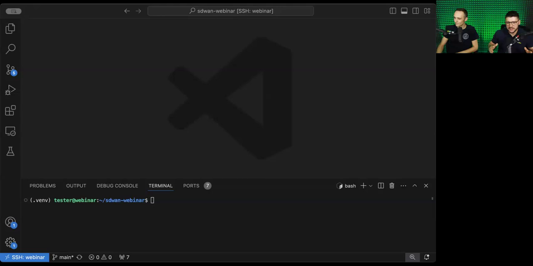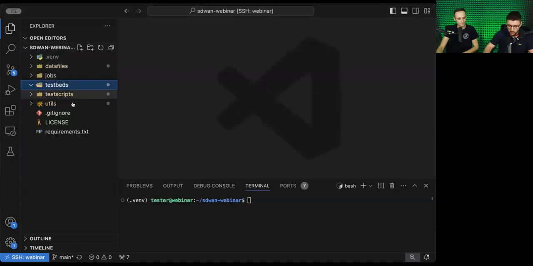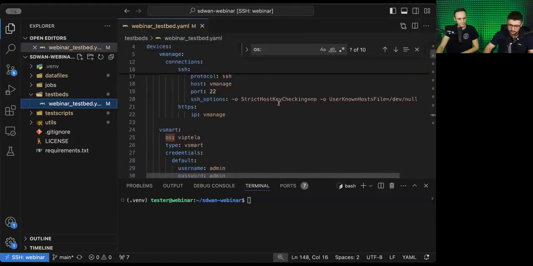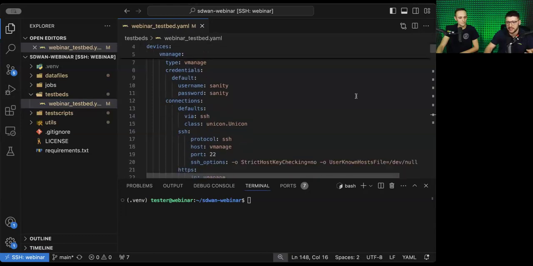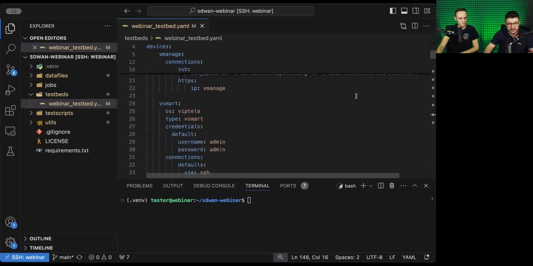Before we walk through the test script, let me quickly explain how PyATS works. PyATS uses files called testbeds, and let me show you how it looks. Testbed files contain information about the topology: things like devices, their IP addresses, interfaces, login credentials, and so on. Everything is kept in this single testbed file.